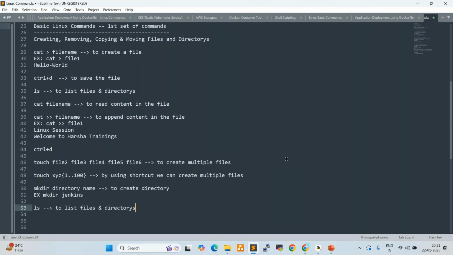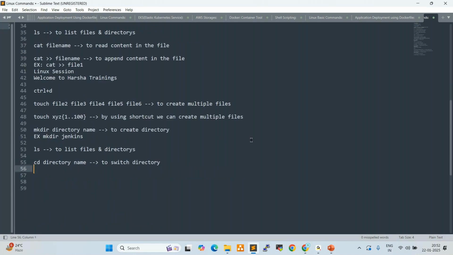Okay, after that, if you want to go inside the directory, how can we move? cd. Yes, cd directory name. cd Jenkins. So cd means change directory, to switch directory. For example, we can use cd Jenkins.